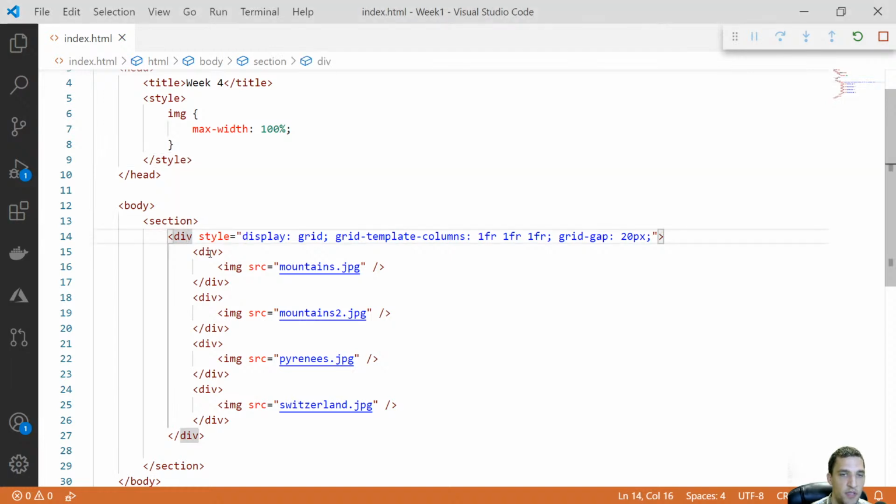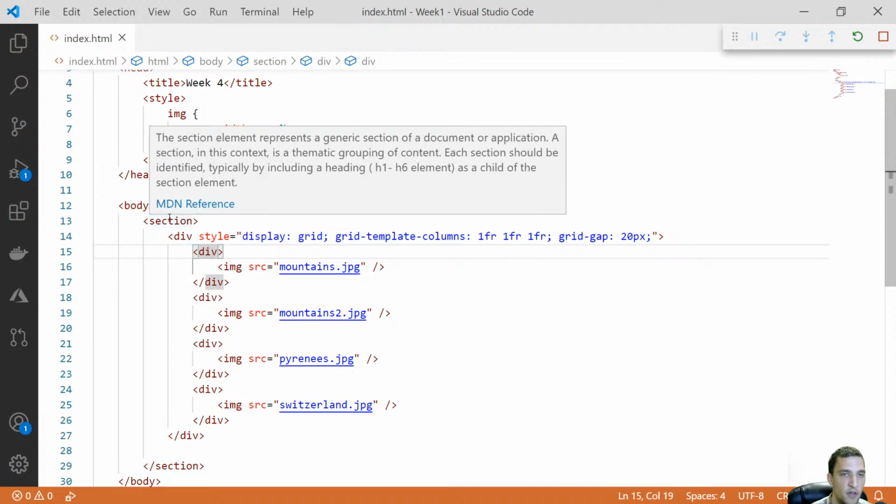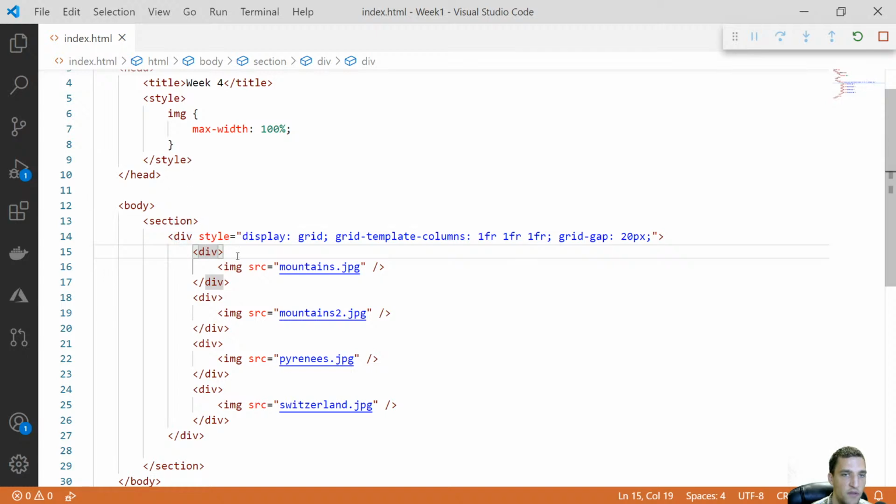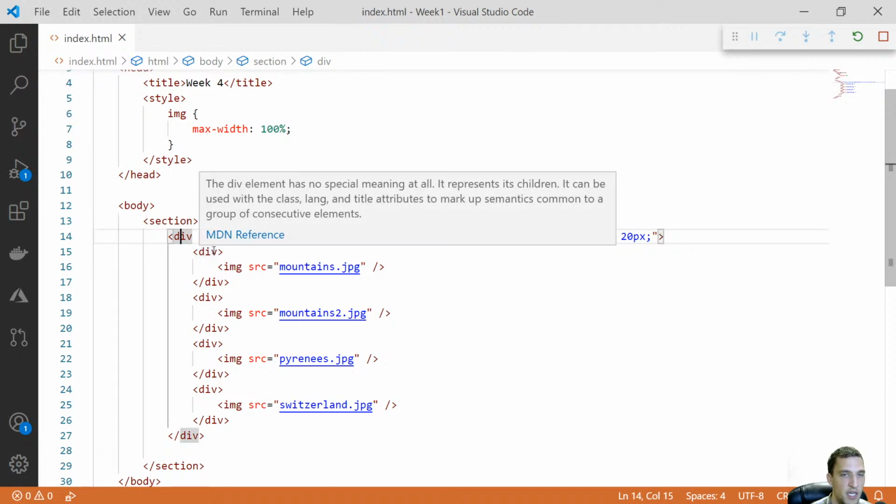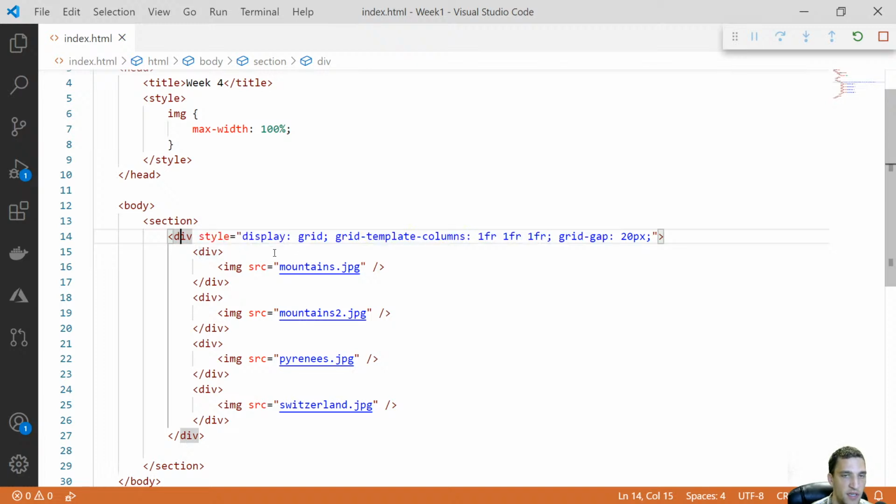So I've been using divs here. We haven't learned divs yet, I don't think. We learned maybe section last week. But divs, sections, all of those are just different containers that you can put things into. A div by itself doesn't really mean anything, and we'll talk a little bit more about the meaning of sections and divs in a future episode. But for now, just think of it as a container that we're putting things into.